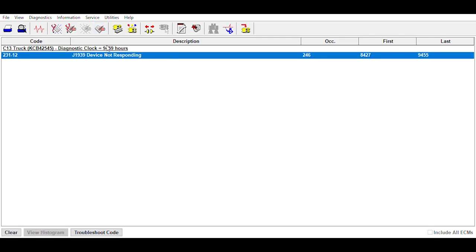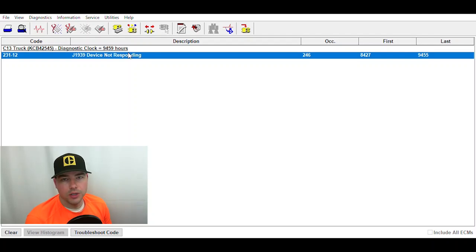Now notice this has logged events, J1939 device not responding. That's a data link code. There's probably something wrong with the dash control module or ABS module, something like that. Now notice in the bottom there, it says troubleshoot code.